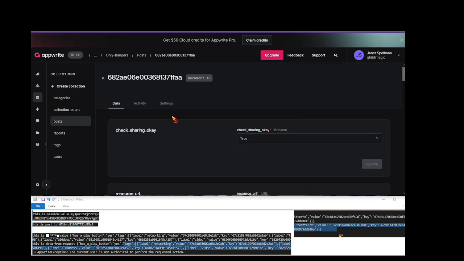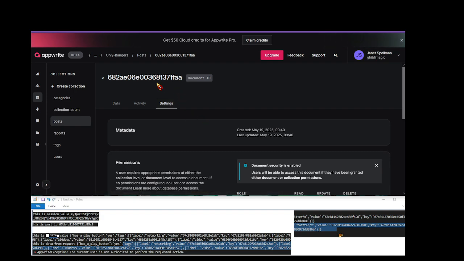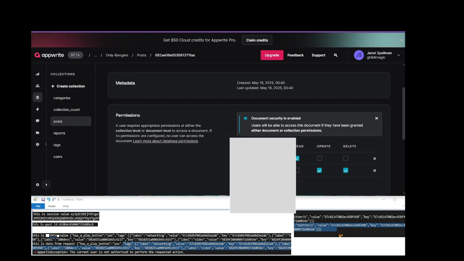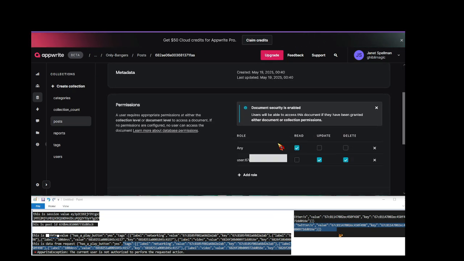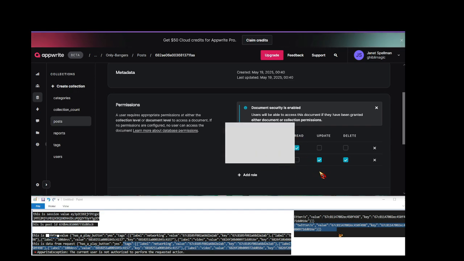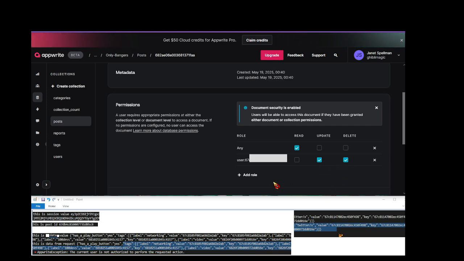If you've been on the internet for any amount of time, you know that's not going to be a good idea. So what you can do there is go to the document. So this is document level permission versus collection permission. So I have it more strict here. Anyone can read this post, but only this one user is allowed to update or delete these documents.